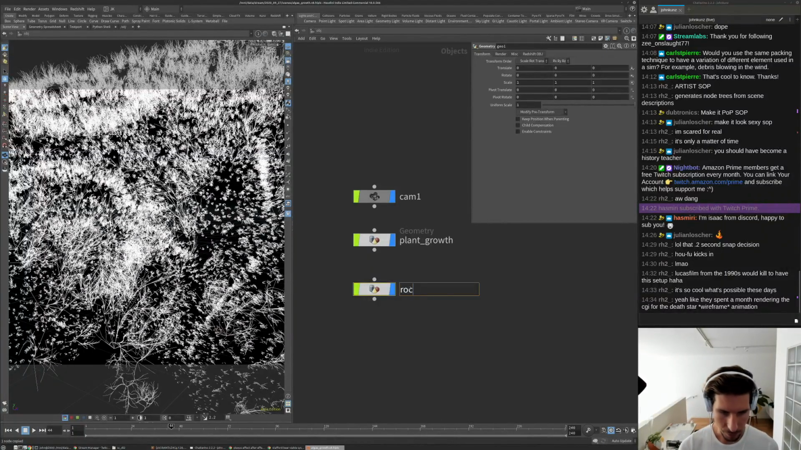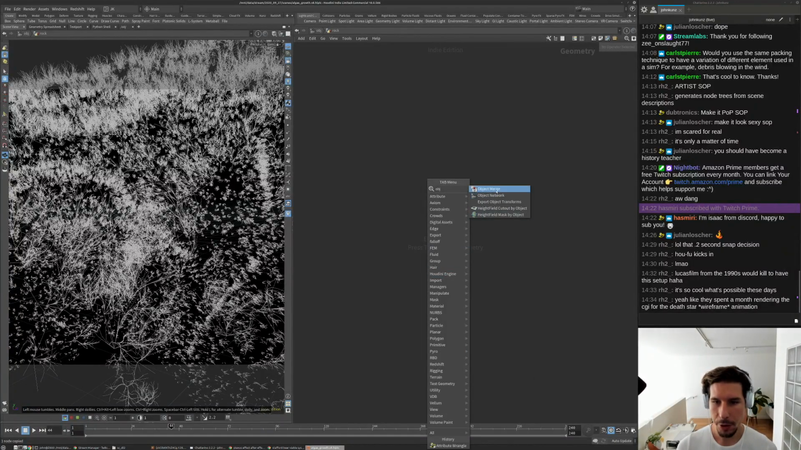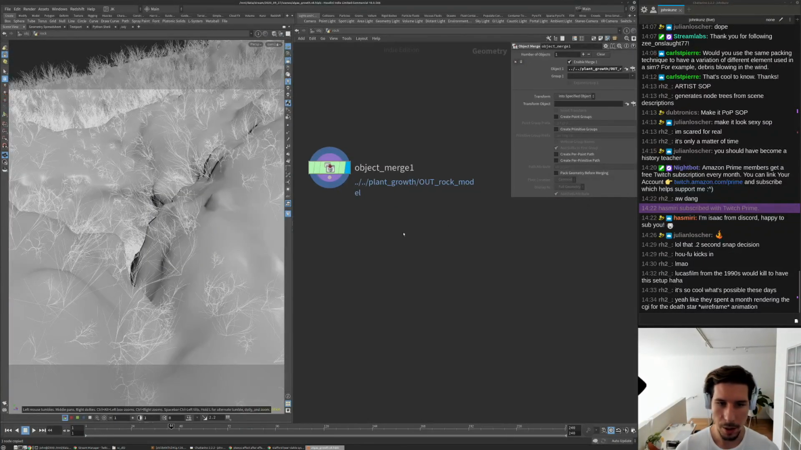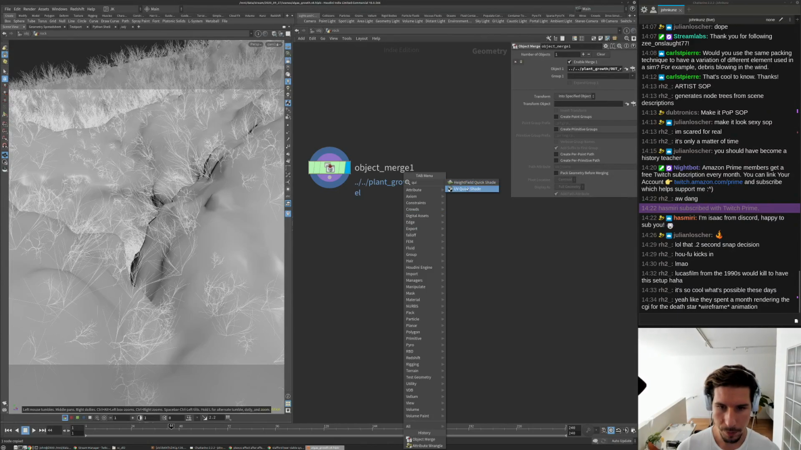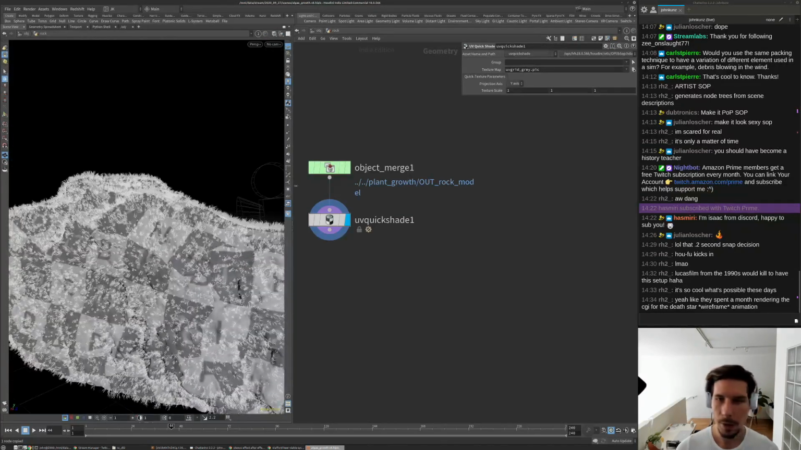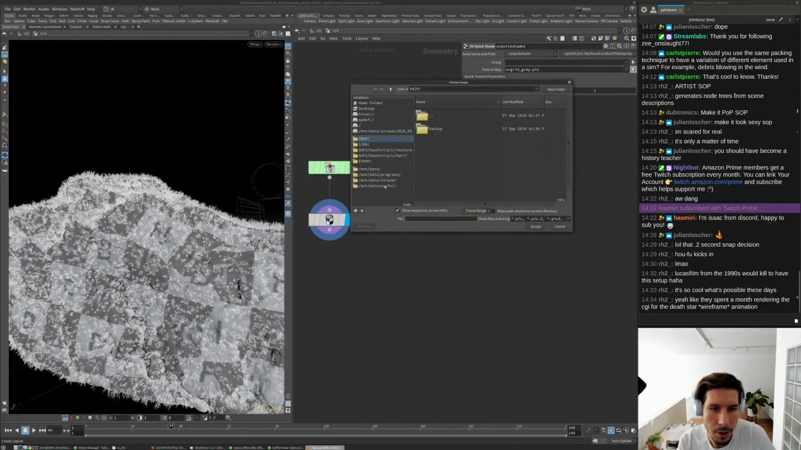This one will be rock. I can just do object merge. Gonna get the rock. And I think it has some textures with it. So instead of this checkerboard, if I just look in that same file, textures, specular metalness.